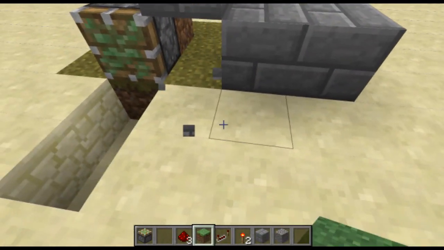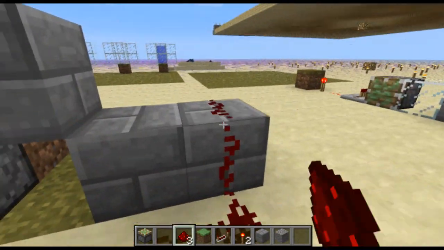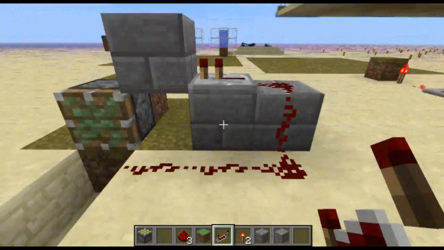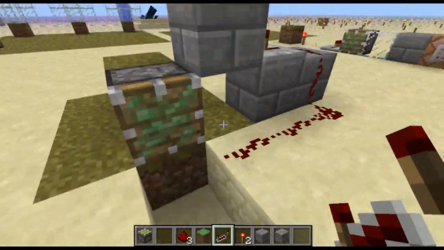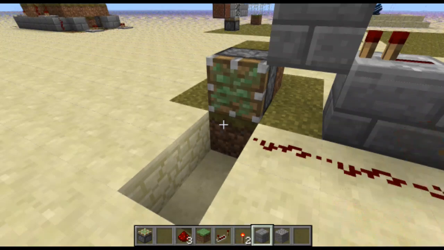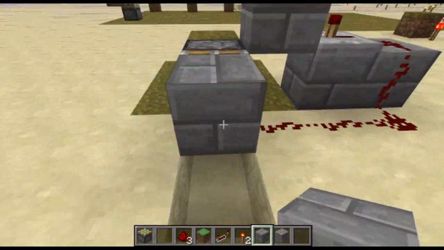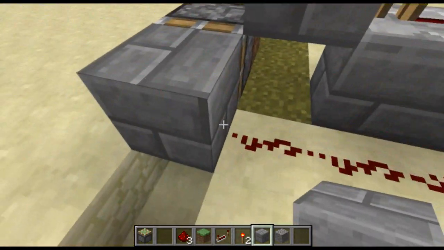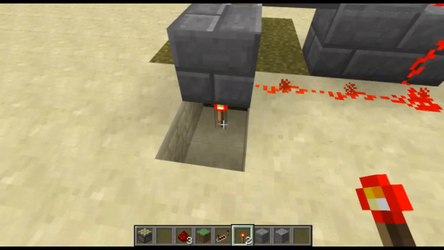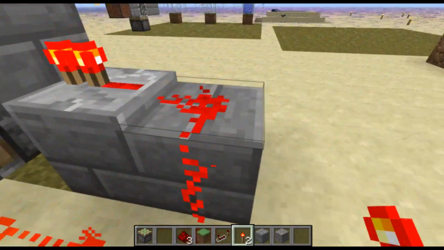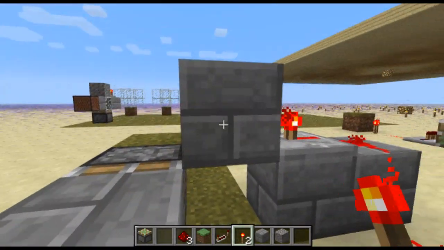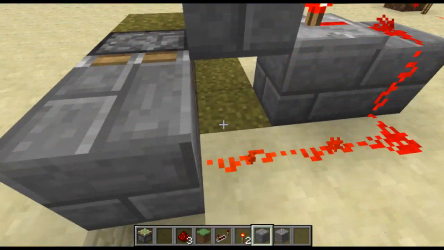So this is how you want it to go now. Right? So the piston faces outward and has a block on top, or rather a block connected to it. And when you have the torch underneath, the torch will then power the redstone line and go into a block that is diagonal from the piston, right? I don't know if it matters.